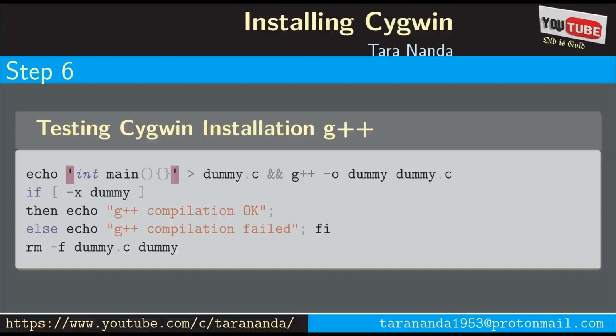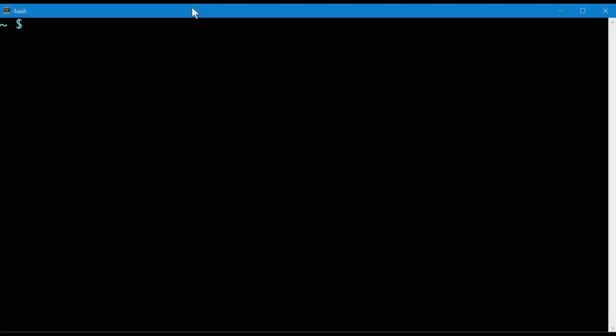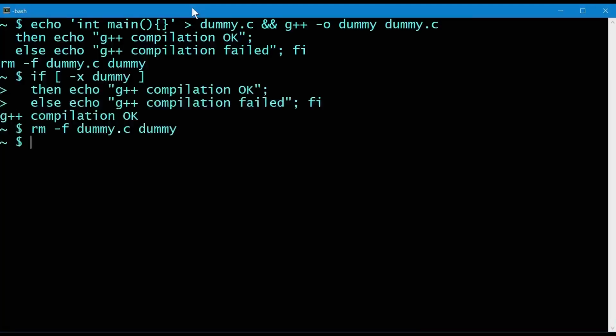A short video clip follows showing the action in real time, and in the second last line you can see the output shows G++ compilation is OK. Congratulations, the program has compiled, and now we can start our adventure on learning very interesting stuff in Linux. I will start with the bash shell in the next video.